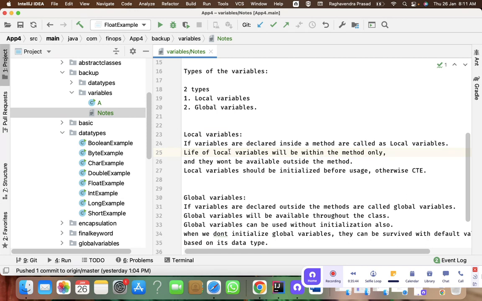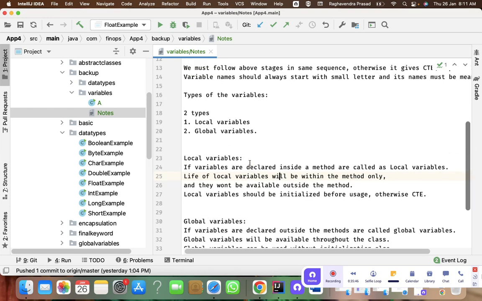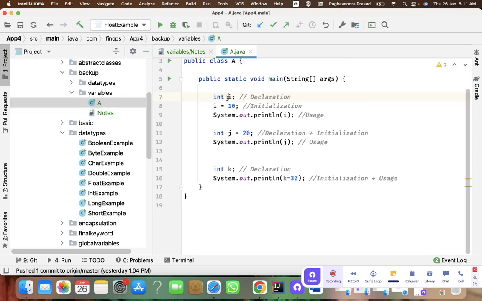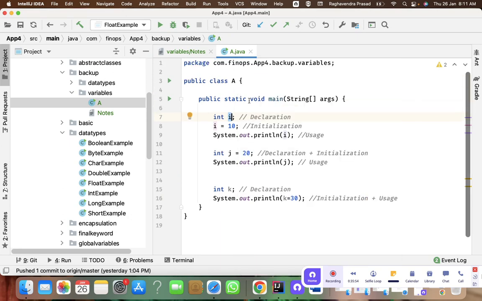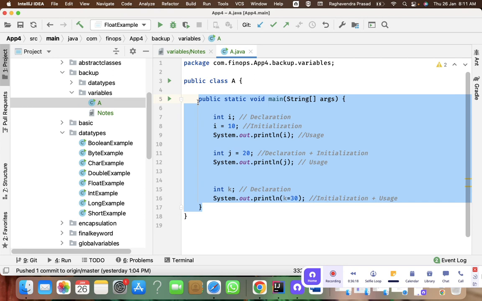Let's first look at the local variables. I think local variables we had already seen, right? This is a local variable. Here i is a local variable. Why? Because it is created inside the main method. So far I did not mention the word method for a reason, but now I am mentioning it. We call this the main method, which starts here and ends here. This is one complete method.